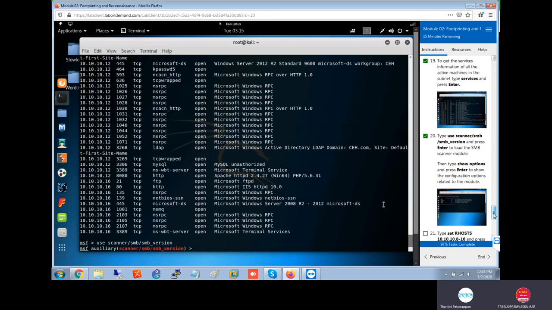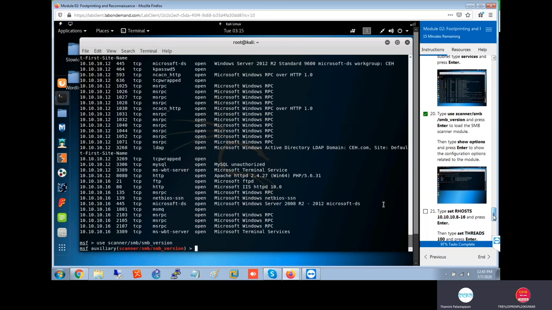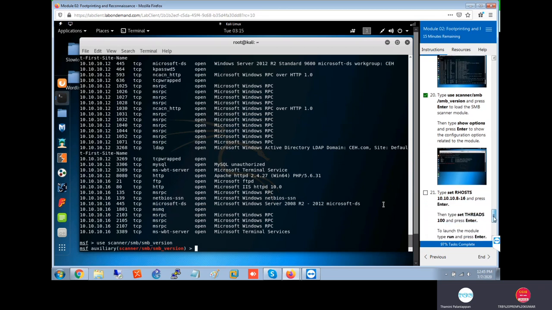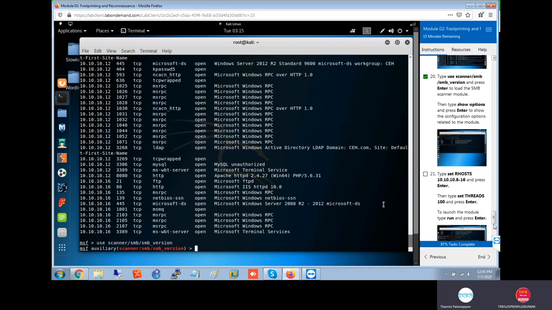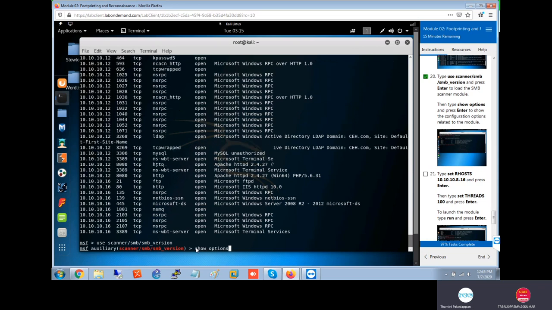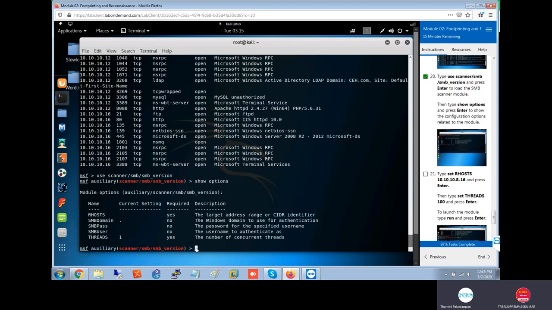So this version first enter scanner load. Okay, loading the SMB module. Then you show options. Just type show options. What all things you have to configure in this module. In this module we don't know what are things to be configured. To see that, just give the show command, it will tell you these things you have to configure. R host, SMB domain, SMB pass, SMB user, how many threads.